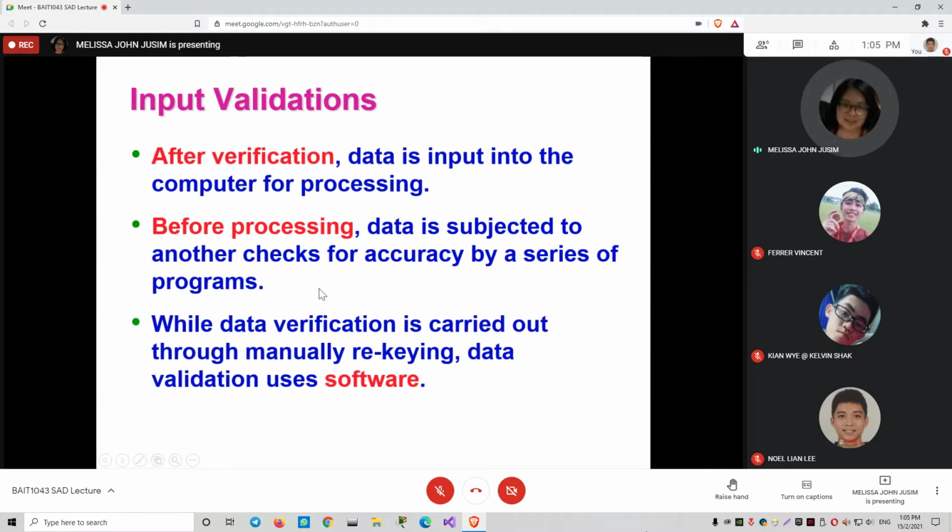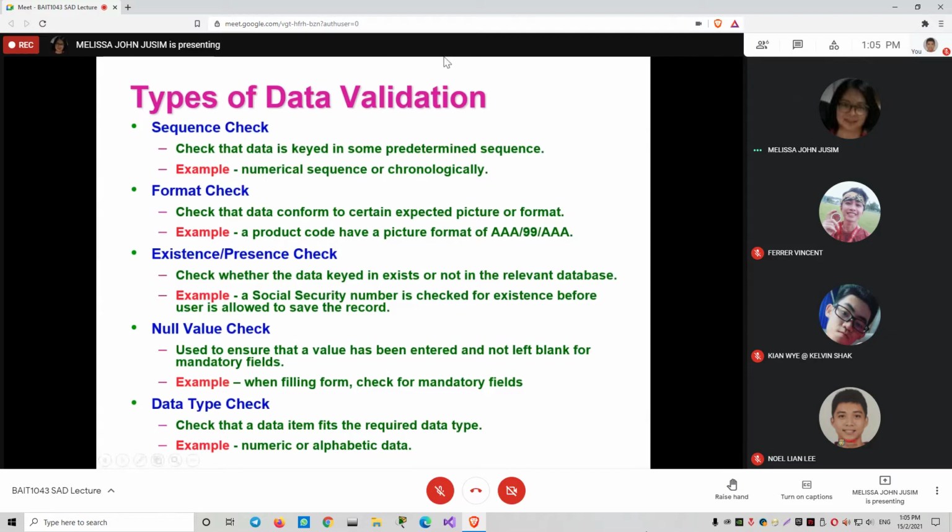Now, these are the types of data validation. The first one is sequence check. Here, the system will check the numerical sequence or whether it is in the correct chronology.